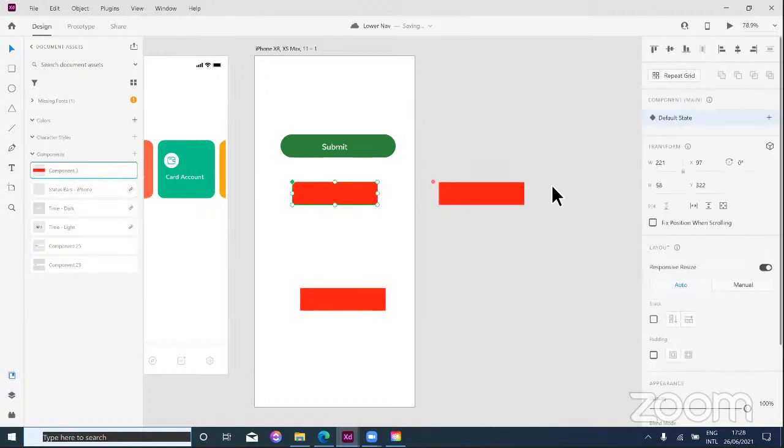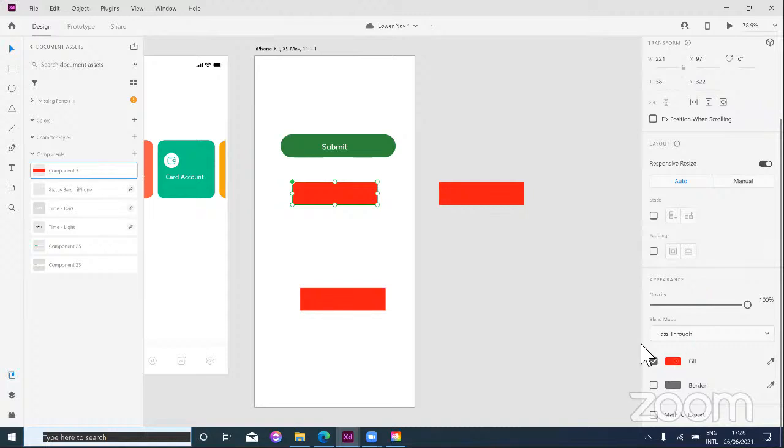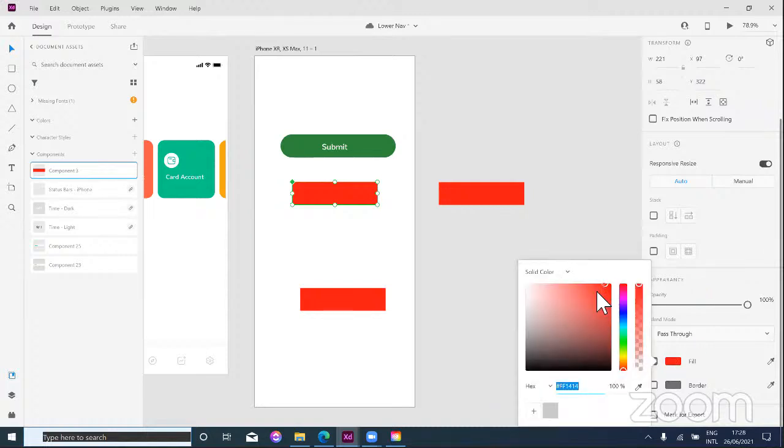Let's say you are working with a team and they say, can you just change the color? The red is too bright, maybe change it a little bit. So instead of going back to change the color in every place you use it, just come here and change the color, and it will affect everywhere that you are using it. So it will affect all the instances.